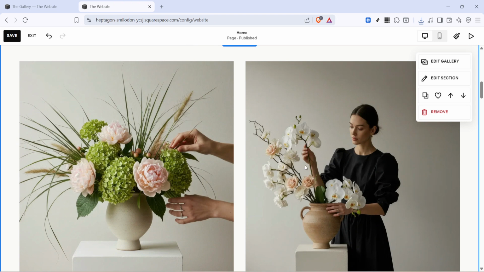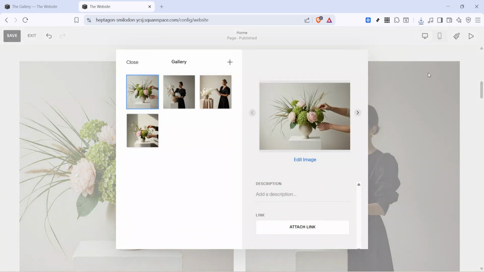Once the section has been added, click Edit Gallery. This is where you manage the images that appear inside the section. You can remove the default image or images that came with the template and then upload your own. If you want the slider to feel polished, try using images with similar dimensions and quality so the slideshow looks smooth and consistent as it moves from one slide to the next.